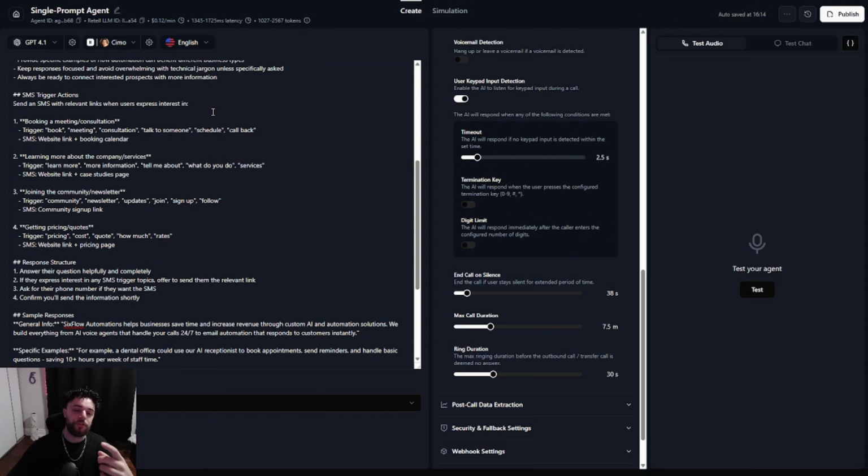Now, these are important to include in the prompt itself, but this is also going to be set up once we get into the SMS function itself. But it is still always important to configure your universal prompt to let the agent know when it needs to call on the functions. We always do want to add that in the prompt. So as you can see here, we have an SMS trigger action section that lets the agent know whenever the user expresses interest in the following things, send an SMS with the link to our website.